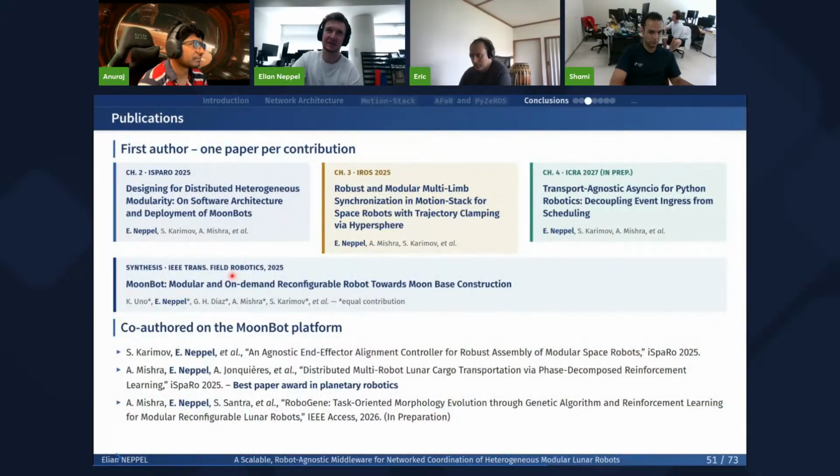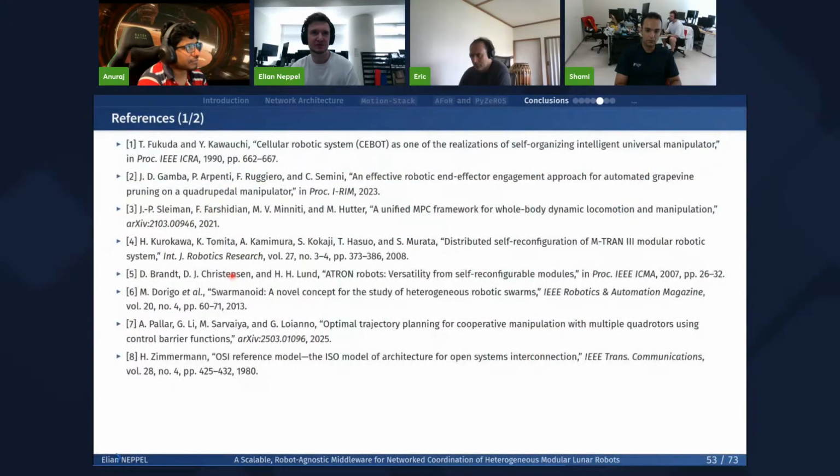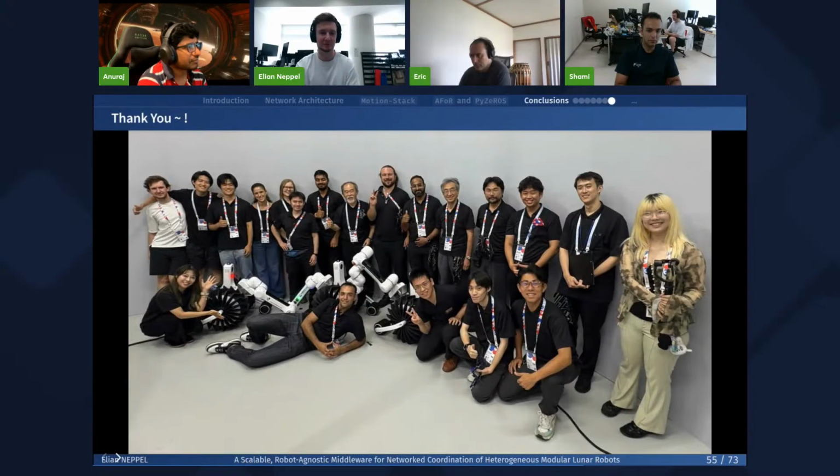I wrote some papers about this, so if you want to cite me, it would be great, or if you want to read more in detail, you can find those here. And you can find even more detail in the source code of everything that is available open source, and you have the QR codes and links here to find them online. Here are the few references that were inside of the slides, and that's it. Thank you very much, and I'll be happy to answer any more questions that you might have.